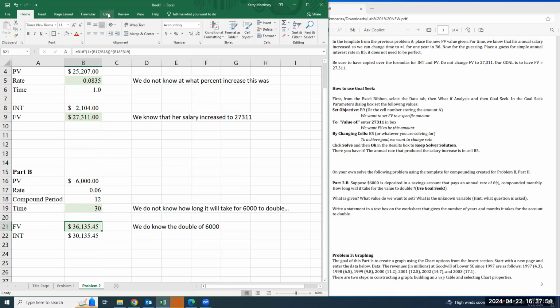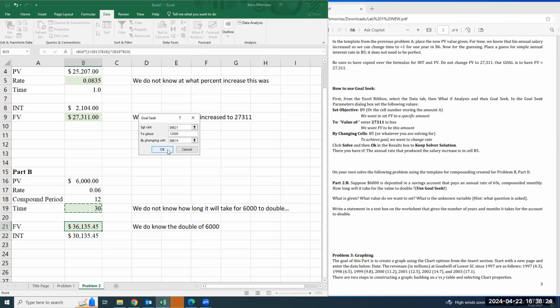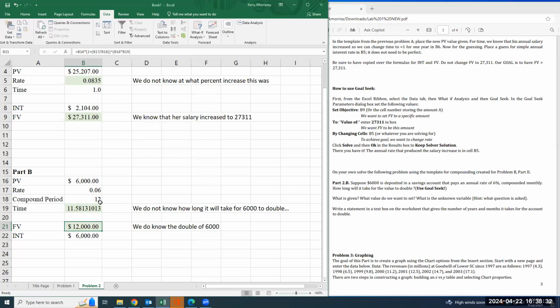So we are going to be changing. We're going to go up to data, and I would just say pause the video, see what you can do, and then come back. We're going to go to data, what if analysis, and goal seek. It says set cell. We need your future value to double. Your future value is in B21. To what value do we need it to be? Well, in order for $6,000 to double, that would be $12,000. By changing cell, what is the cell we don't know? Well, we don't know time. We could go ahead and hit enter and hit OK. And there you go. It's going to take this amount, hit OK.